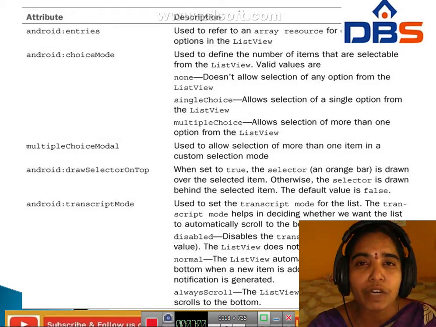It is used to refer to an array resource for the selectable options in the list view. Next, Android choice mode. It is used to define the number of items that are selectable from the list view. The valid values are: first, none; next, single choice; next, multiple choice.